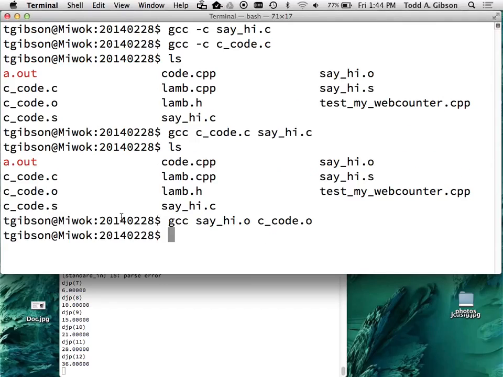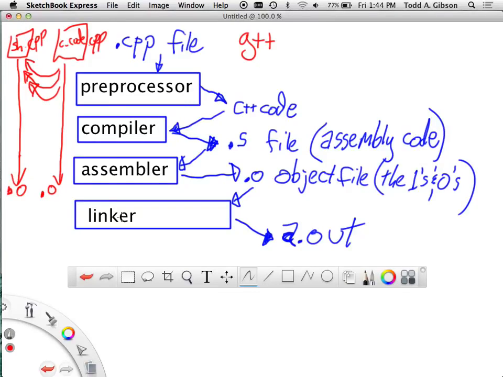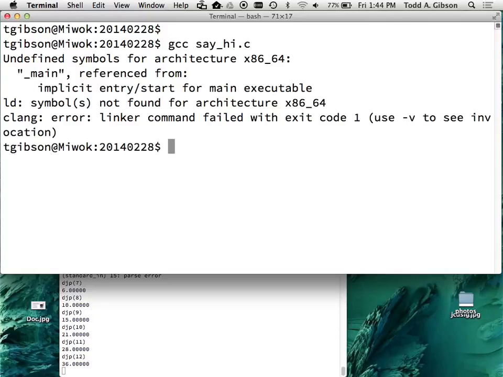What happens, so if I, right now, if I say GCC say hi.c, this will not compile, right? Because it's missing main. So of these four things, which one is going to complain? It'll compile just fine. It'll create that assembly code just fine. The linker is going to complain because it's not going to have a main, right? Let's try it.